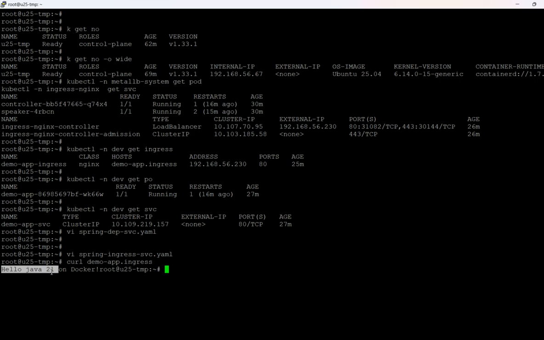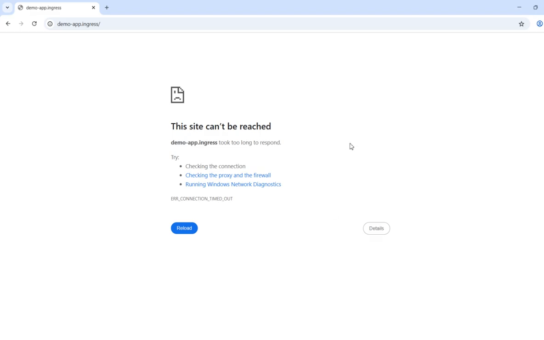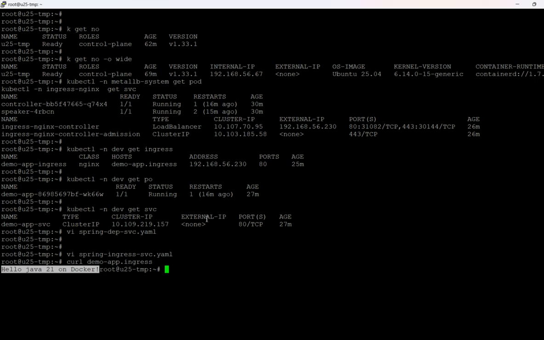Hello, Java 2021 on Docker. This is the message. Okay, we expect this message on the outside of the cluster. So this is the VM environment, so let me go to my host machine browser, and there itself I am trying to access using this Ingress host name.